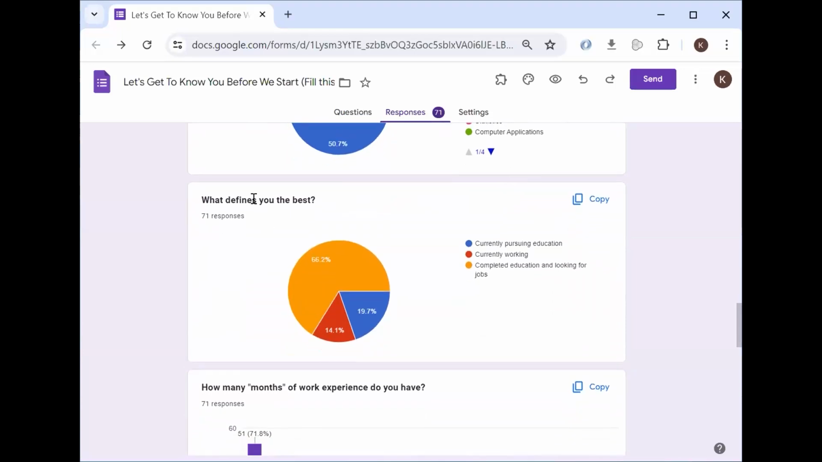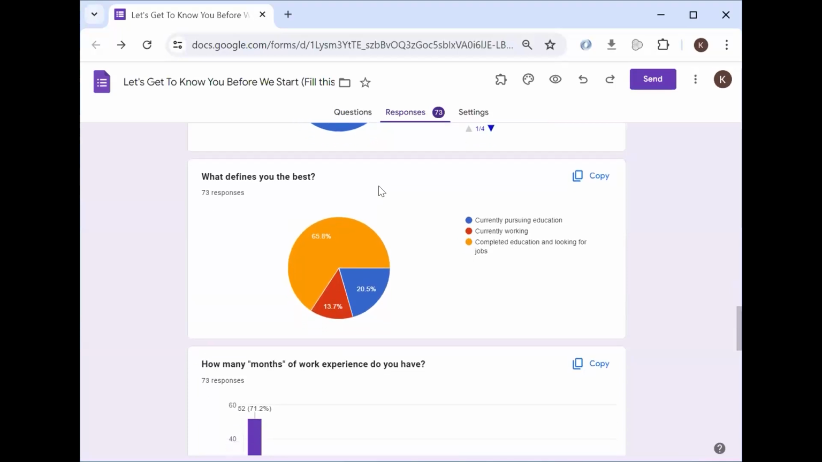I'll come to that. Now, what do you think about the current status of most of the people who have joined the session? Are they working, or are they freshers, or are they pursuing education? Most of you, are you working, pursuing education, or are you freshers looking for jobs? Yes, most of us are freshers looking for jobs, right?